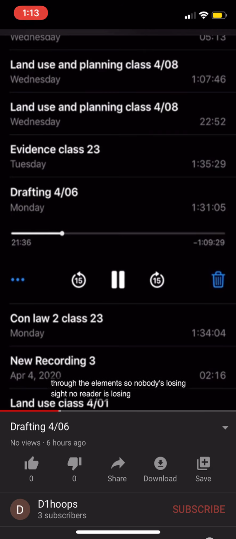So no reader is losing sight of what you're discussing, right? They know, hey, this writer is analyzing this fourth element. They told me up front Maria meets this element. Now they're just explaining to me why she meets it. They're explaining to me what the element means and why she meets the factors in that element.